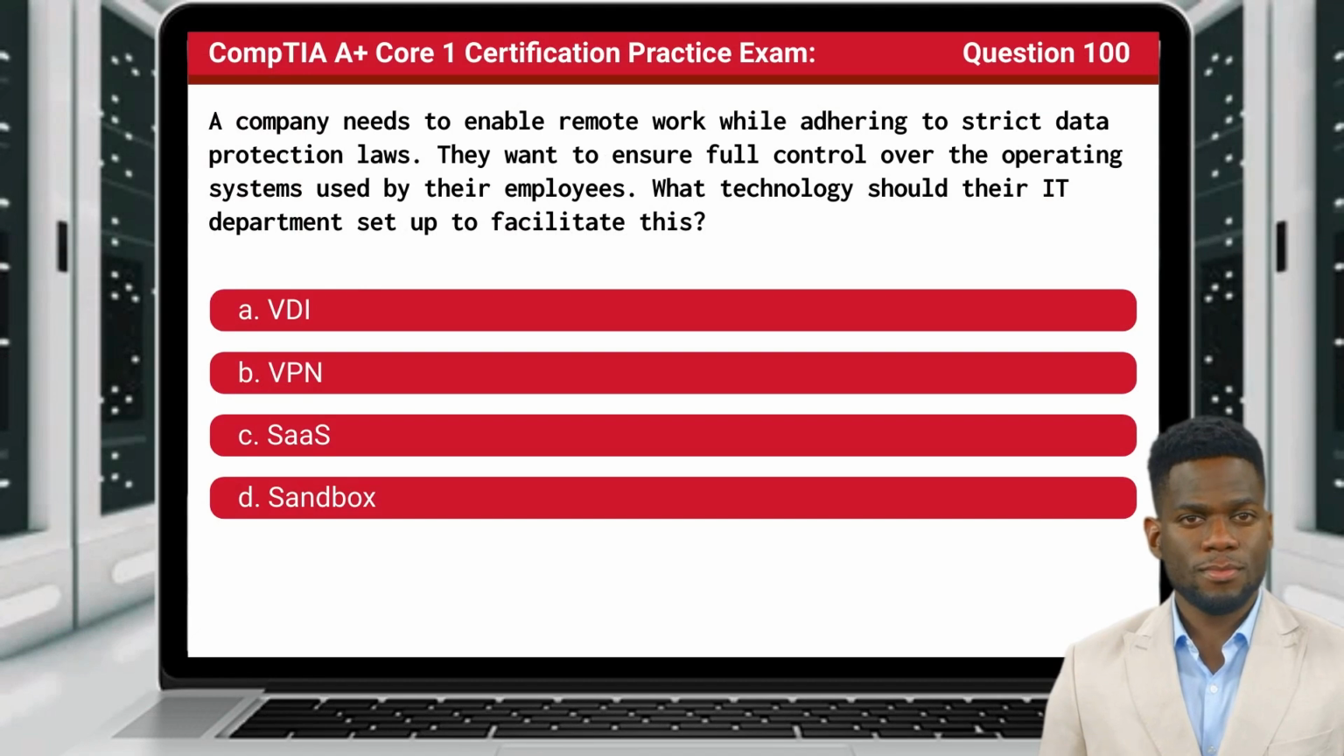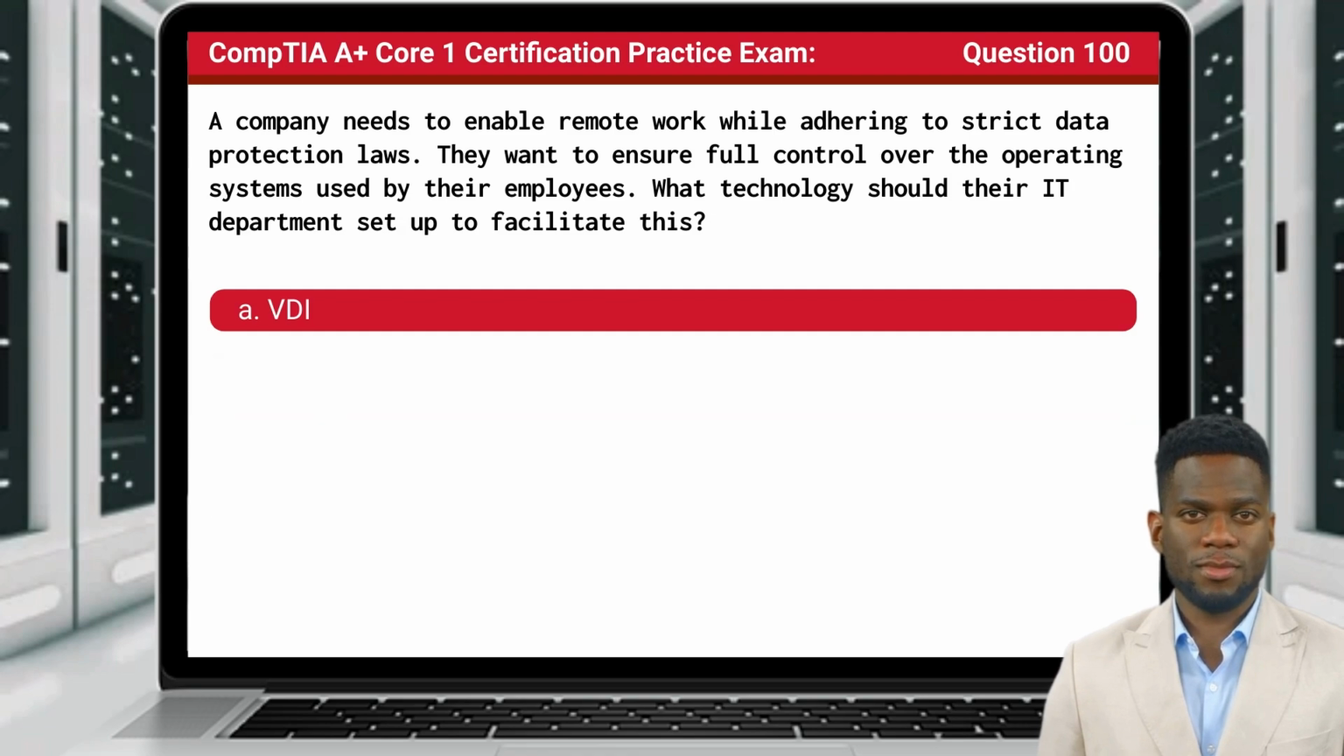Question 100. A company needs to enable remote work while adhering to strict data protection laws. They want to ensure full control over the operating systems used by their employees. What technology should their IT department set up to facilitate this? The answer is A. VDI.